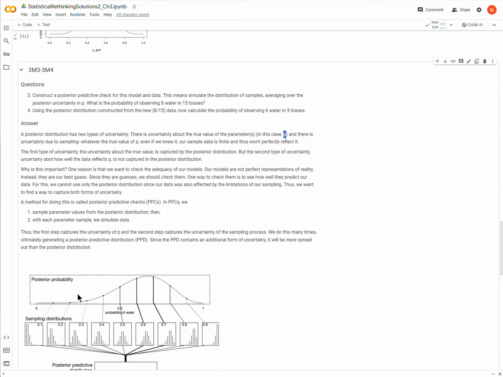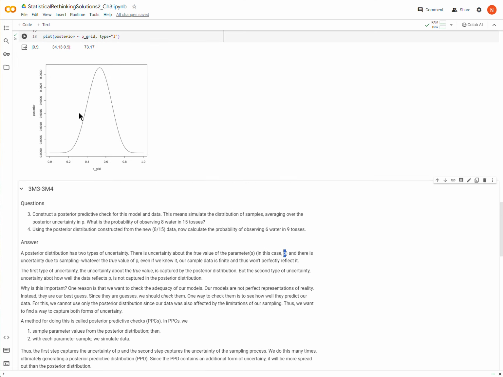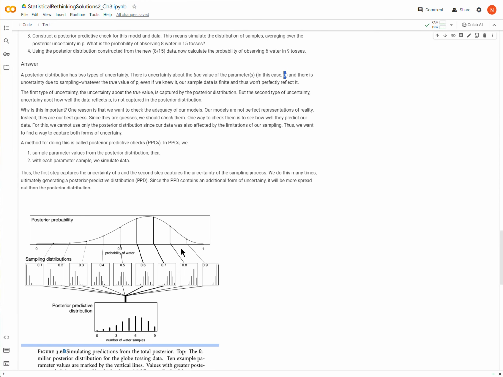And so that is represented in this figure that's in the book, figure 3.6. So here we have a posterior probability distribution, okay, which is akin to what we generated here. And any one of these values for P, I should say, whether it's 0.4 or 0.5 or 0.45 or whatever, if that was the actual value of P for the globe in this case, when we sample from that value for P, we're not going to get all of the values lined up right at P. We're going to get a bunch of values across, right? Because our data is imperfect.